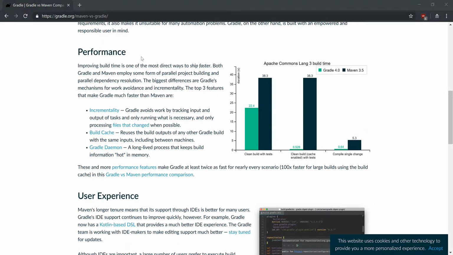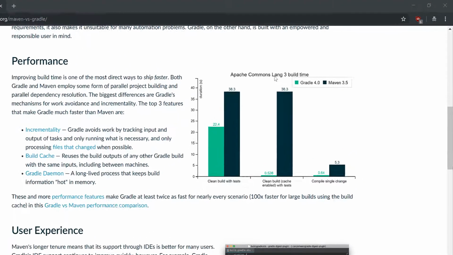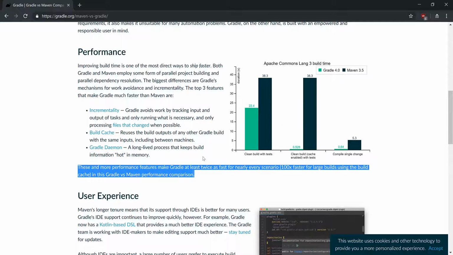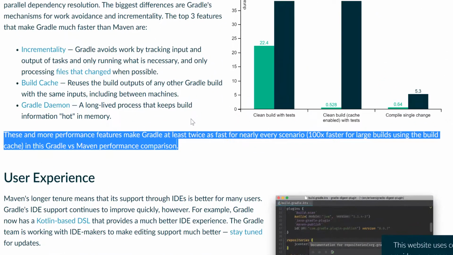Another major difference between Maven and Gradle is the performance. This is a comparison of building the Apache Commons Lang 3 project using both Gradle and Maven, and notice the differences in duration for each one. The result of this comparison finds that Gradle is at least twice as fast as Maven in nearly every scenario, and it's 100 times faster for large builds using the build cache.